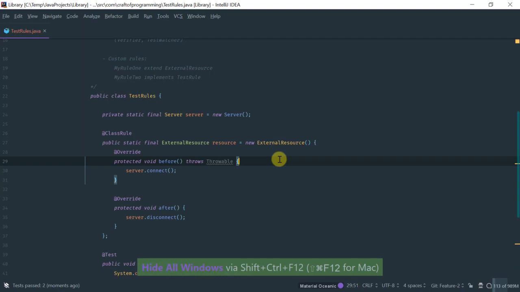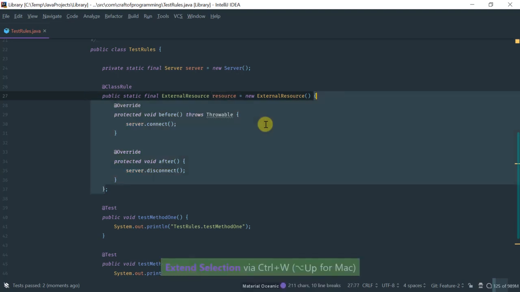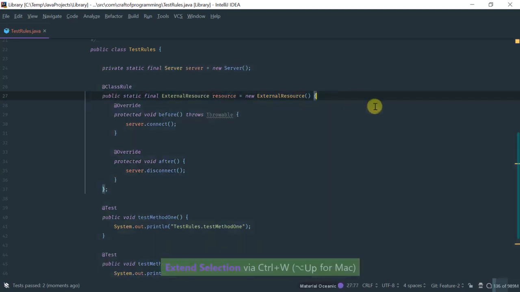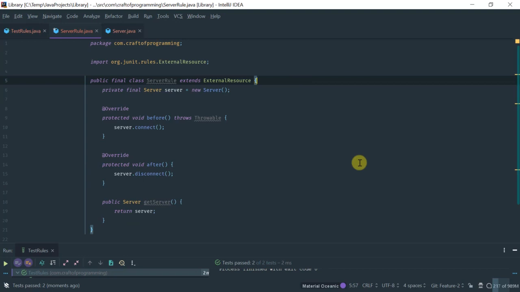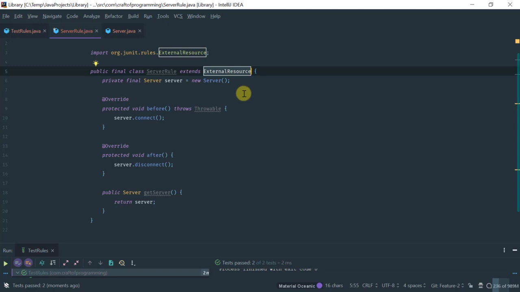Now obviously one thing we need to do is we don't want this to be inside the test class, because the whole point of this rule is to be reused across different tests. So let's extract a class here. Okay, so now that we have extracted our server rule, basically the only thing that I've done is just extract that anonymous inner class into a top level class, which still extends the same external resource rule.